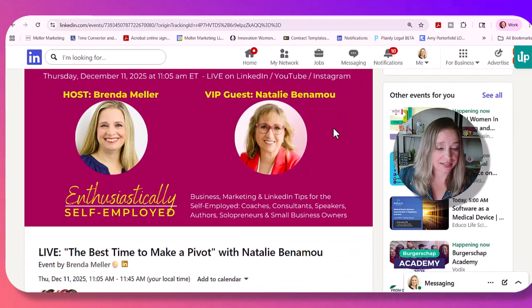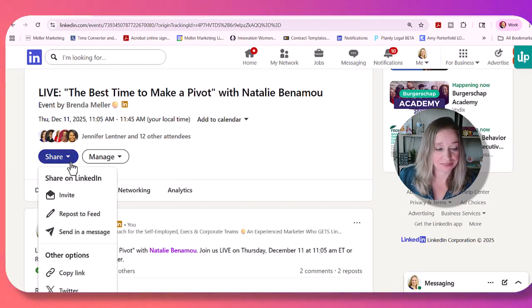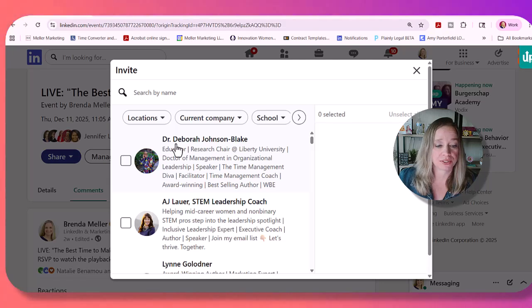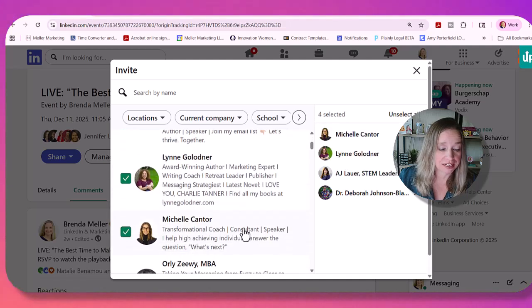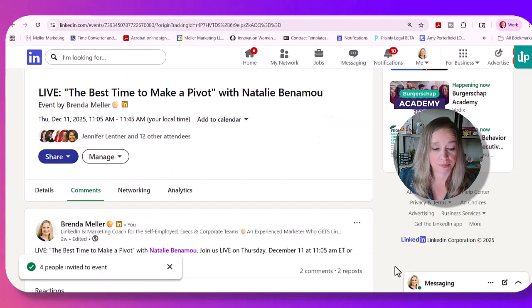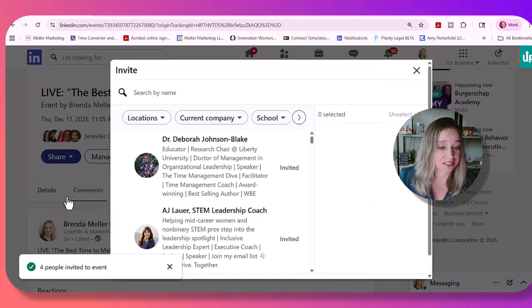So what I'm going to do right now is scroll down, and I'm the person who created this event. From my view as the event creator, you'll see under the share button, if you click on that share drop down, you're going to see invite. Now from here, this is going to show me a list of my first level connections. You can simply scroll through these and hand select individual people that you'd like to invite to the event, and then click on invite for the number that you've selected. Or even better yet, let's use the filters.